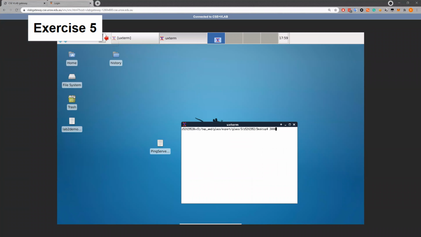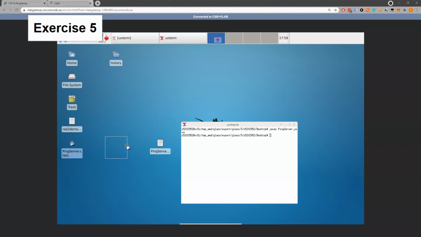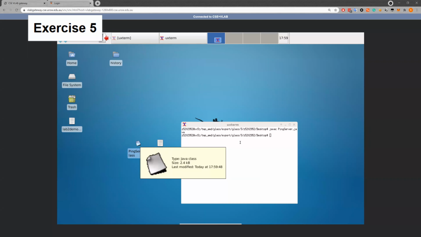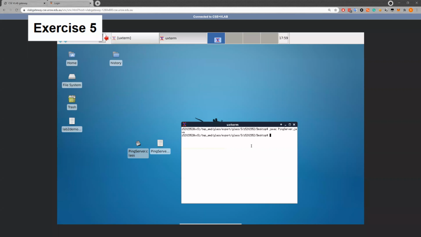So it's javac and the file name. Simply run it. Then you will find a new file here, which can be used to run our server. So how to run it? Just go to the instruction in Lab 2, but it's very easy to run. Just use java and the file name. The new file name does not have any dots here.